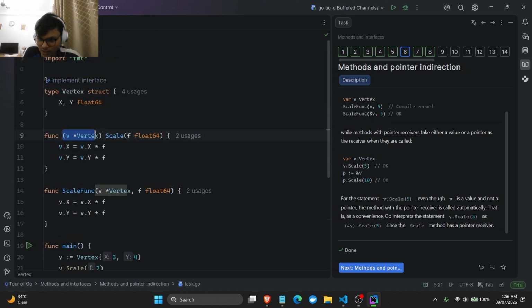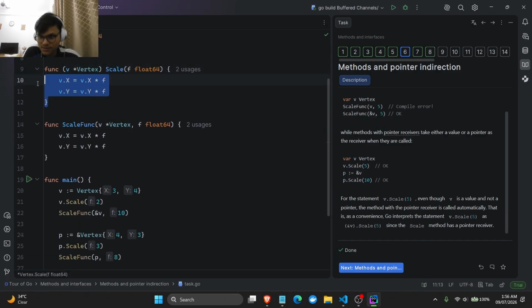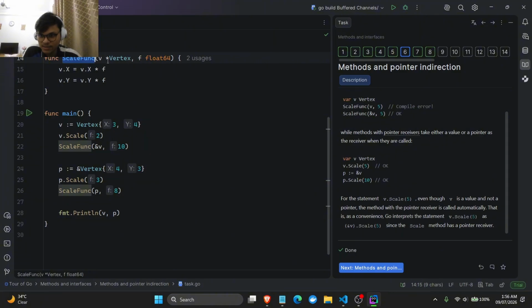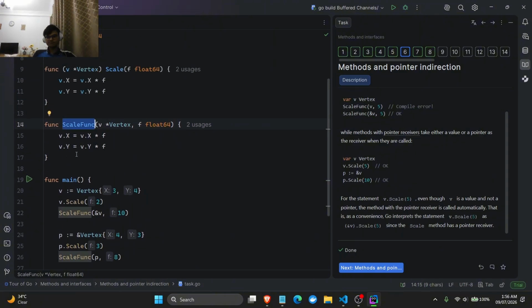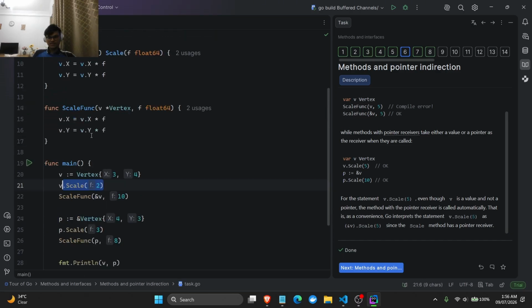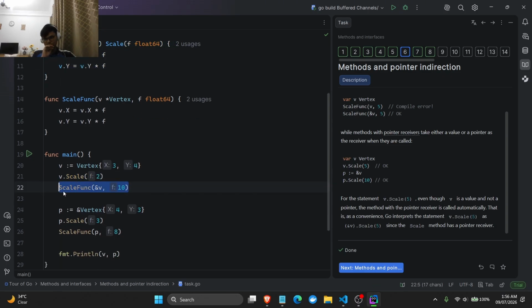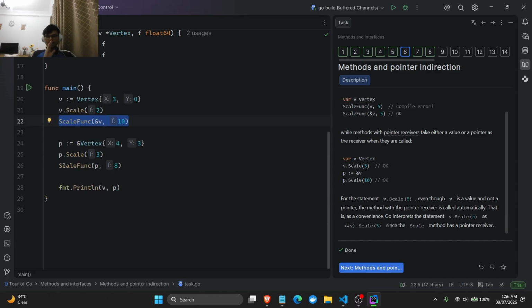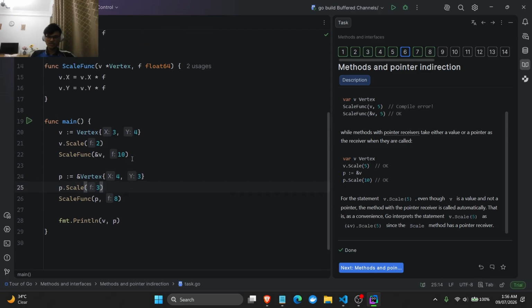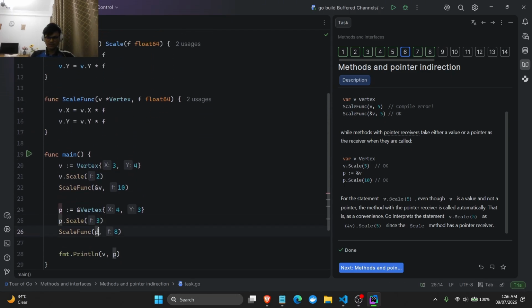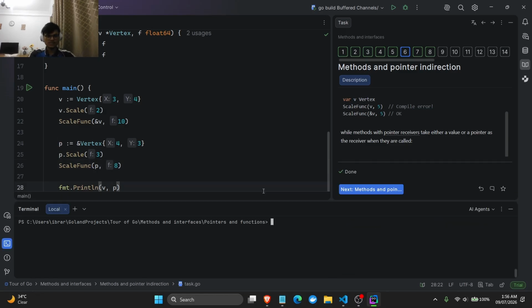So we have scale over here, and this takes a pointer to a vertex, and this is a method. Then we have scale func, which again takes a pointer to the vertex. This is a normal function, takes a vertex and takes an f. Now we have v this, we do scale that, and this will also do scale func. Then this will also work because it doesn't really matter if you give it a pointer or the value. Scale func will also take that vertex. So in this case this should be equal.